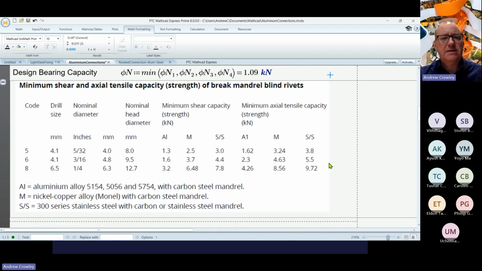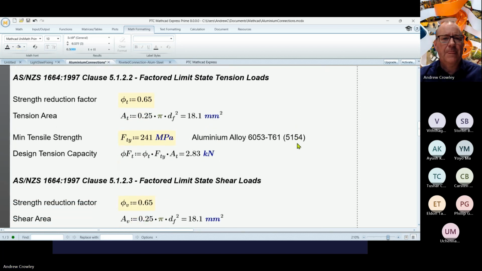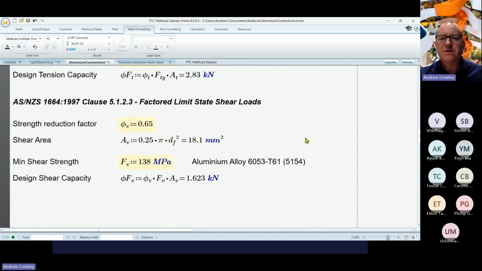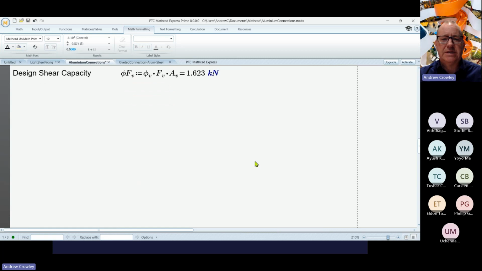We've listed the tensile and shear strength of rivets here, just for reference. And then we look at the tension loads in our connection. And that gives you a minimum tensile capacity of 2.83 in this case. We also look at factored shear loads, which is very similar. Look at our shear area and multiply by your shear strength to give us a shear capacity of 1.63.